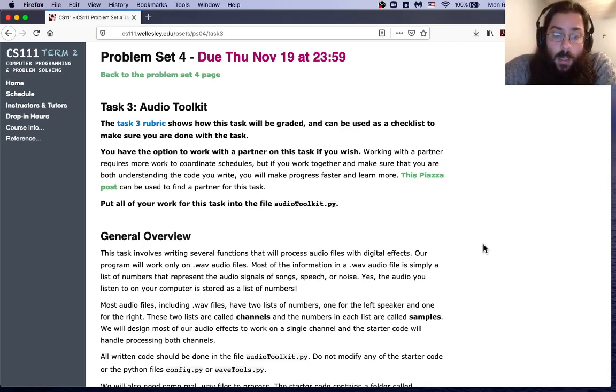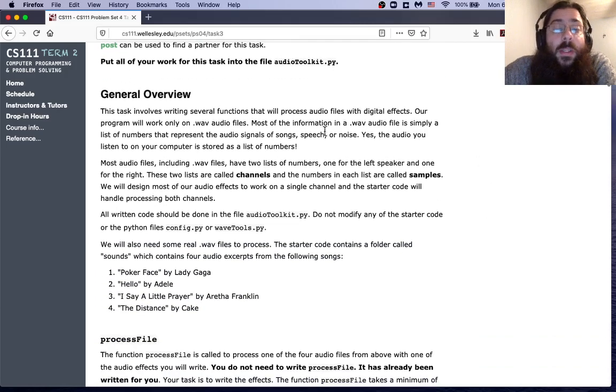So to deal with audio, we need to know something about how it's represented. And I just said it's a list of numbers. It's a little bit more complicated than that. Most WAV files have two lists of numbers, one for the left speaker, one for the right. You can have surround sound and others that have more than two channels. These lists are called channels, and the numbers in each list are called samples. So one number is a sample.